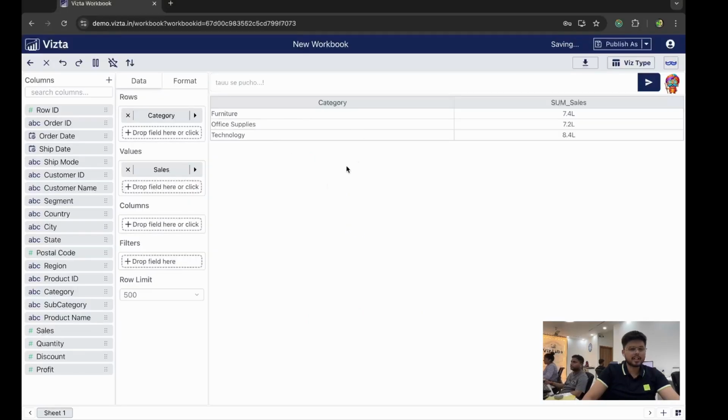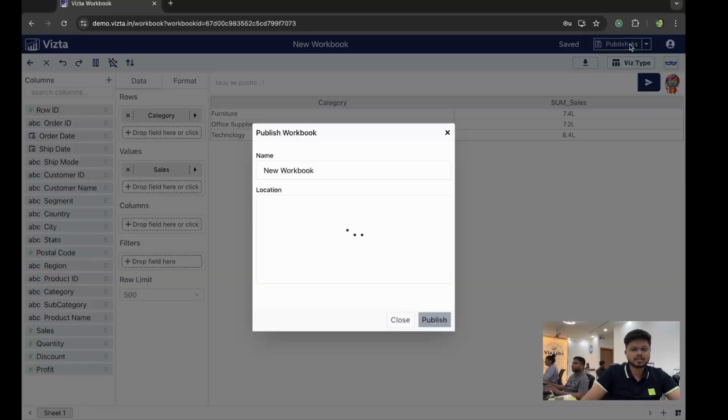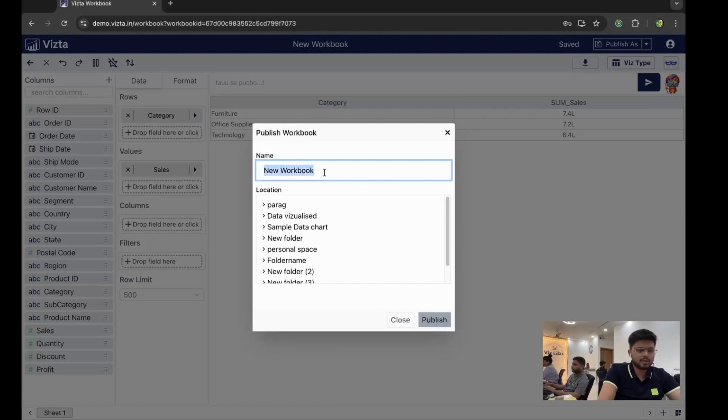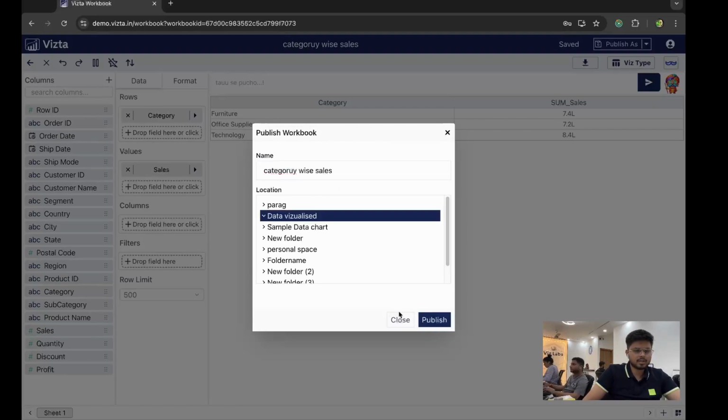After you have created a table, you can also publish the workbook by clicking over here, the publish as button. After you click on publish as, this pop-up will appear, and now you can name your workbook whatever you want. Category-wise sales. Now you need to select a location and click on publish.